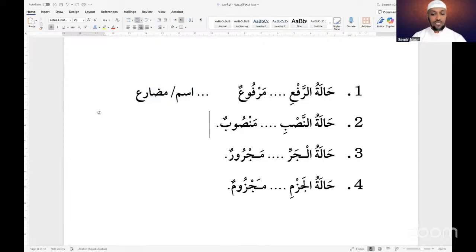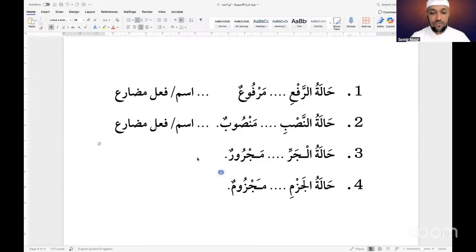shared between what? Shared between اسم and فعل مضارع. Okay? Or you can tell that this is فعل مضارع. So the state of رفع and the state of نصب are shared between اسم and فعل مضارع. Whereas this one here is only for اسم, and this is only for فعل مضارع. This is as much as you need to know for now.